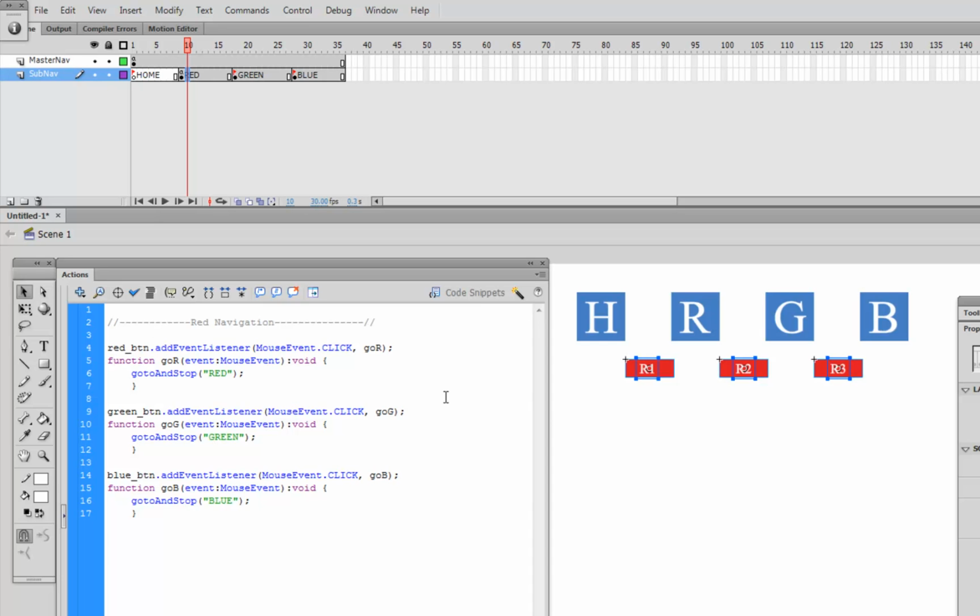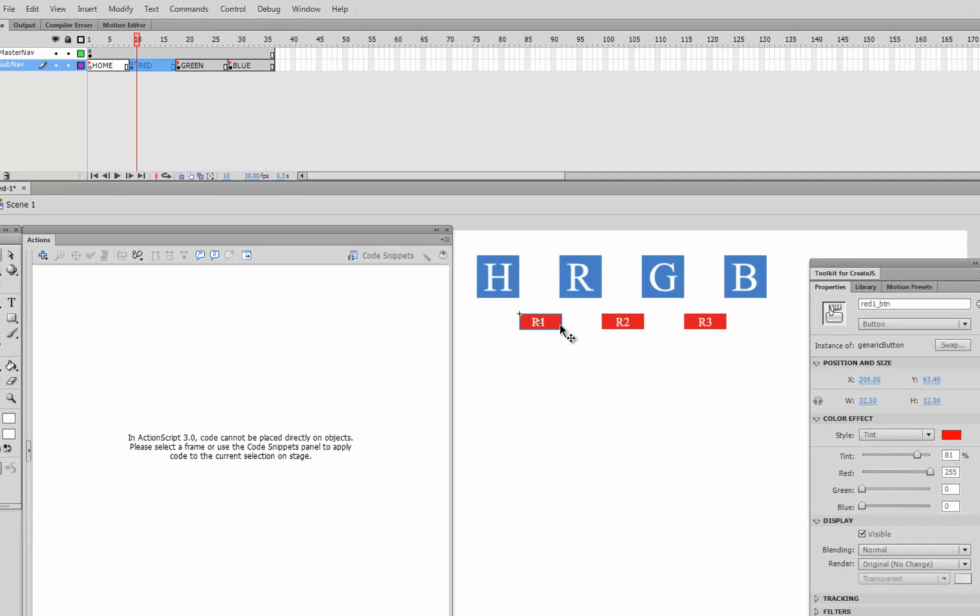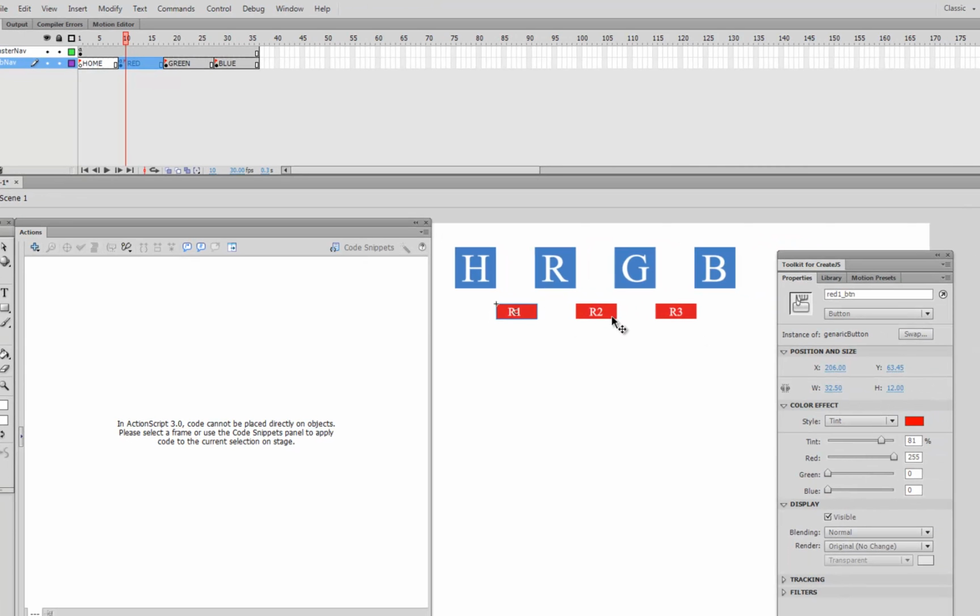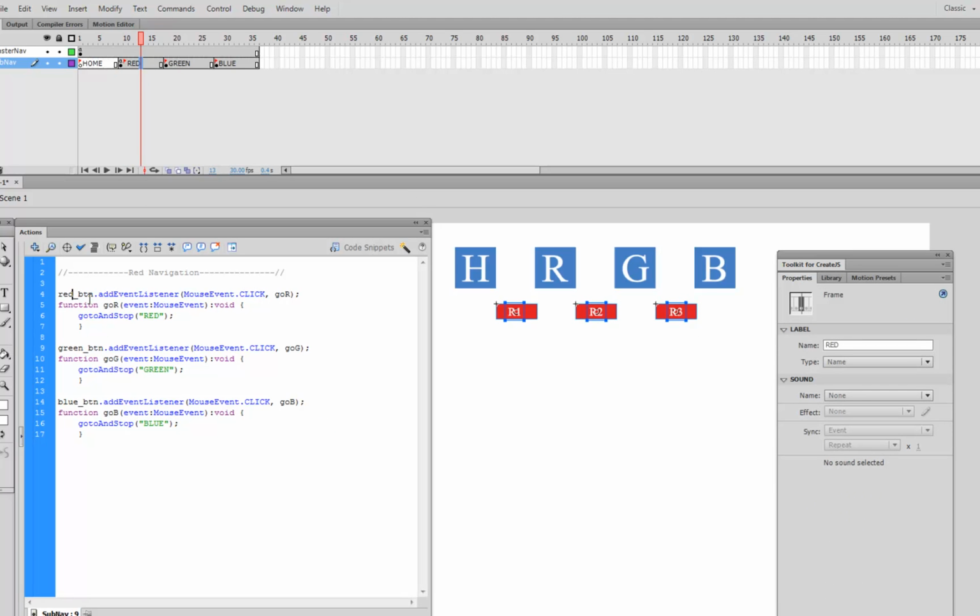Okay. So we just need to get the names of these buttons. But the thing is, though, we don't have their sub-navigation created yet. So we could do it now or we could do it later. But since we're here, we'll do it now. And then we'll hope we can get it to work right later. But anyway, the first button's name here is red 1 BTN. And then it goes to red 2 and to red 3. So click back on the frame. So it goes to red 1. And then this is going to be red 2 BTN, and this one will be red 3 BTN.